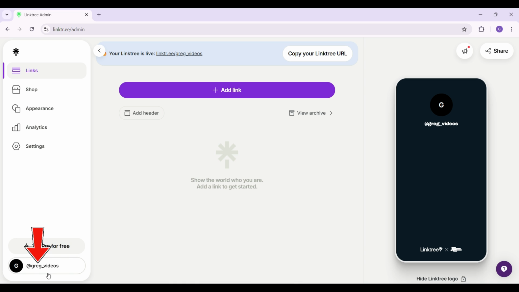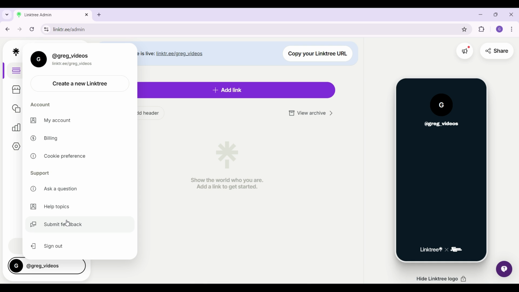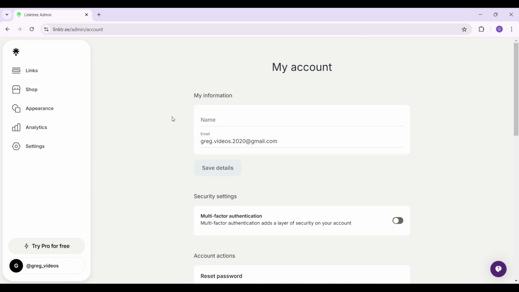At the bottom left, you can see your username right here. Simply click on it right now. Well, from here, as you can see, there are lots of options. Right now, what you guys need to do is simply go to your account. The very first option that you guys will see is this button called My Account. Click on it right now. From here, you will be redirected to the My Account section.